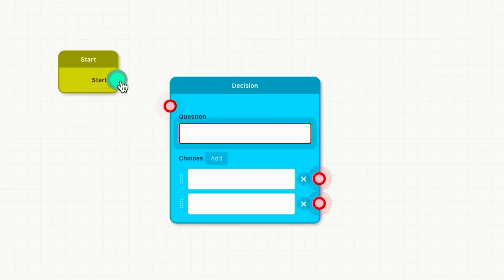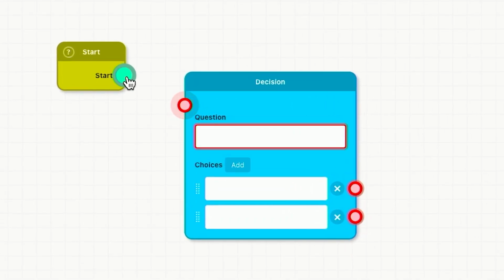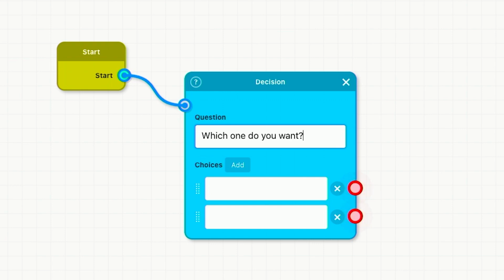Click and drag the output of the start node to the input of the decision node. This blue line represents the connection between nodes. In this simple example, we're going to let students choose their own reward. So for the question, let's type, which one do you want? And then let's add some options. Earn 5 house points, earn 10 reward points.